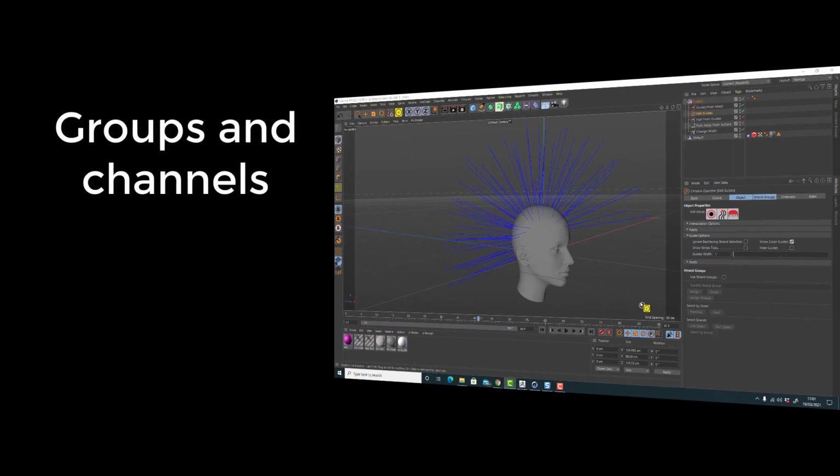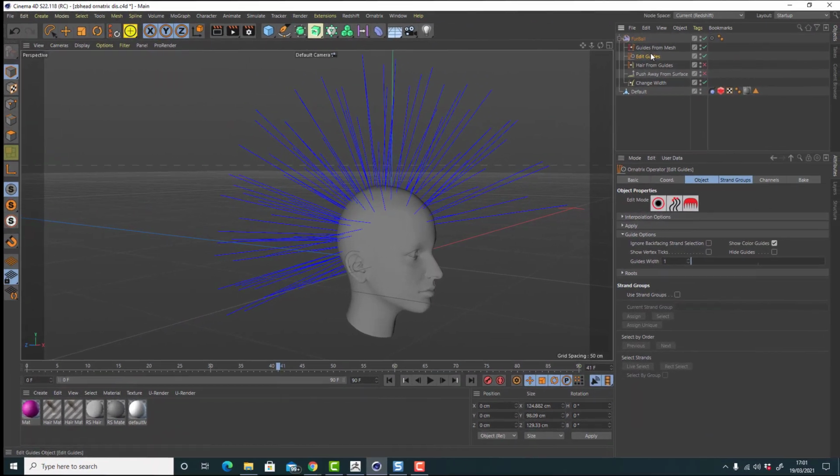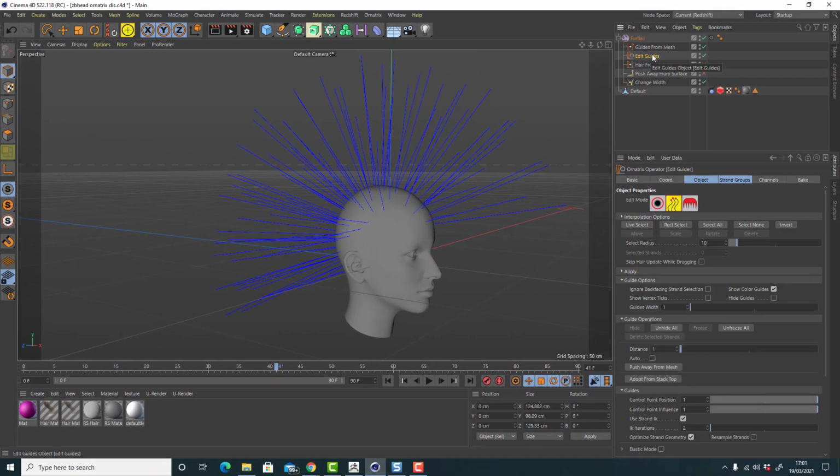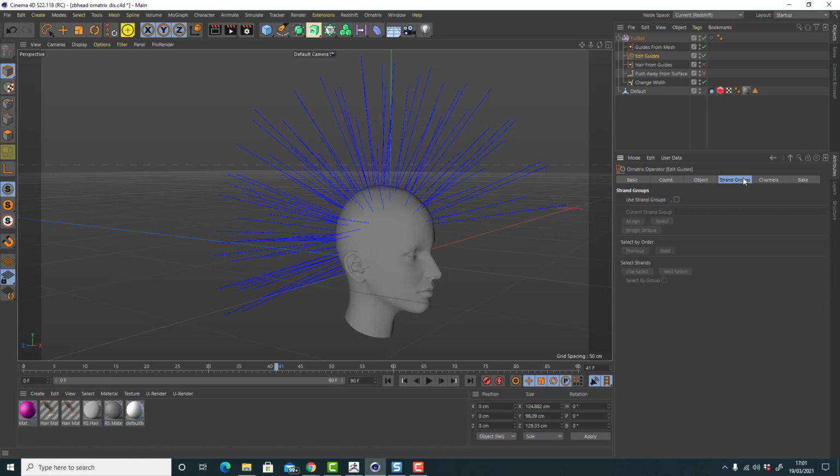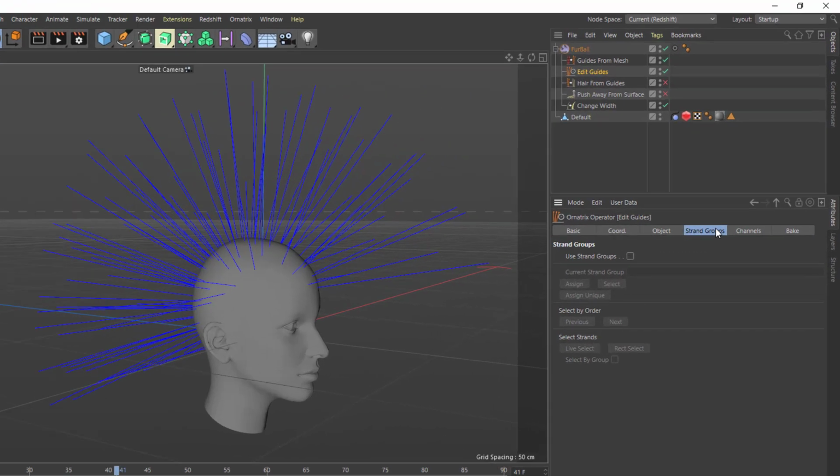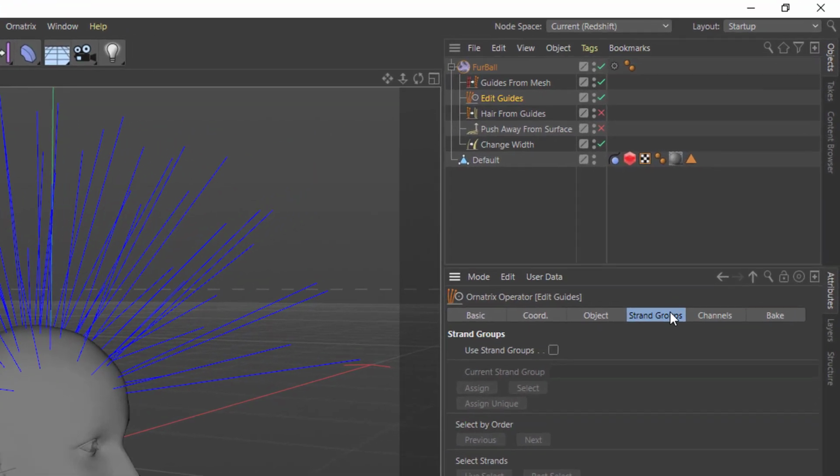In the Edit Guides operator, we have the option to add strand groups and channels. Strand groups are like assigning selection sets within Cinema 4D's own hair system. With Cinema 4D's own methods, the selection sets are added to the hair object, in which you can then give each selection set a meaningful name.